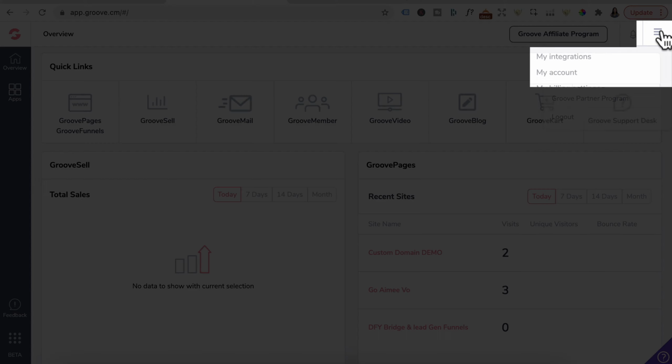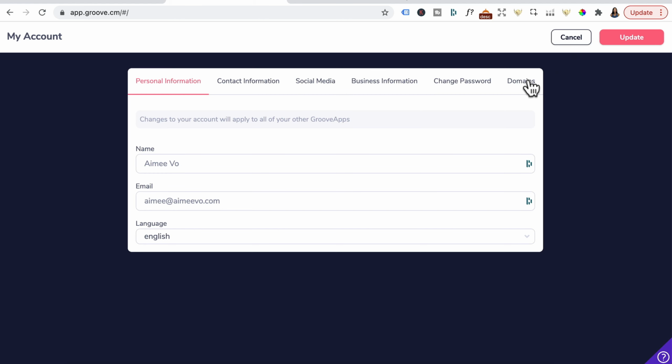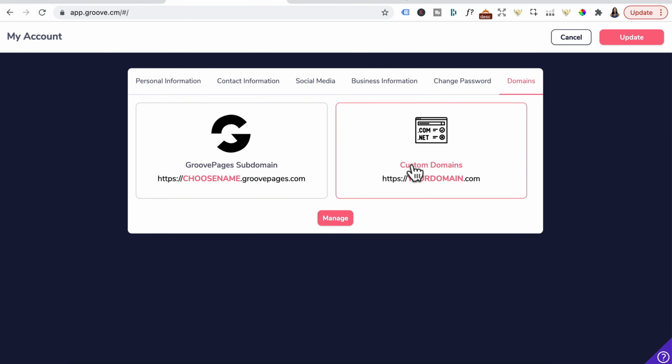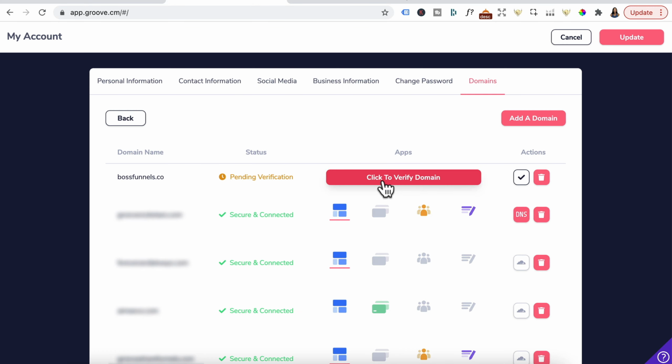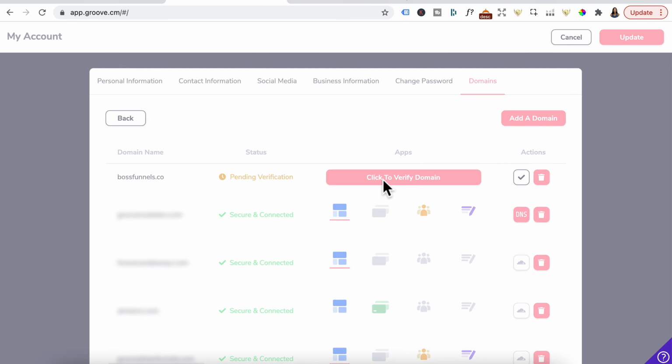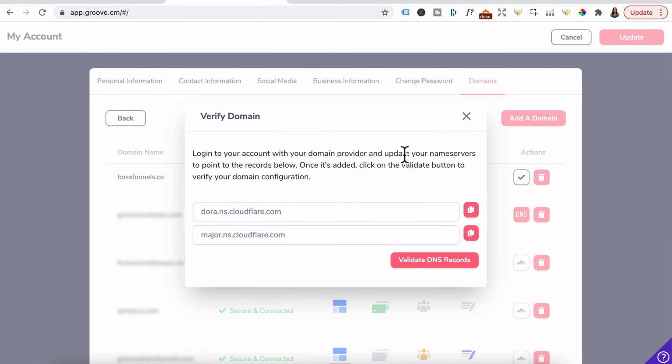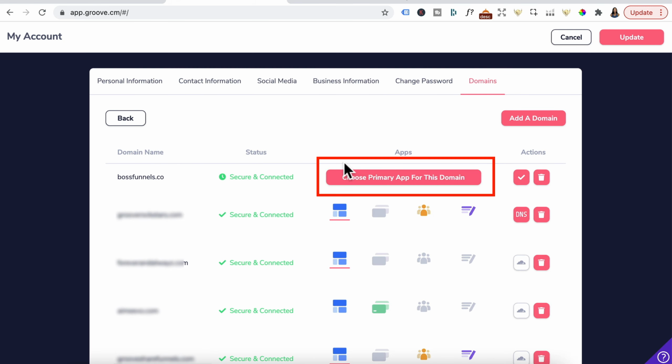So let's go to the hamburger icon, My Accounts, Domains tab again, Custom Domains, Manage, and click to verify domain. It's going to prompt you to update your name servers again, and we'll click on Validate DNS Records. We'll close out of this, and now you've got the option to choose primary app for this domain.